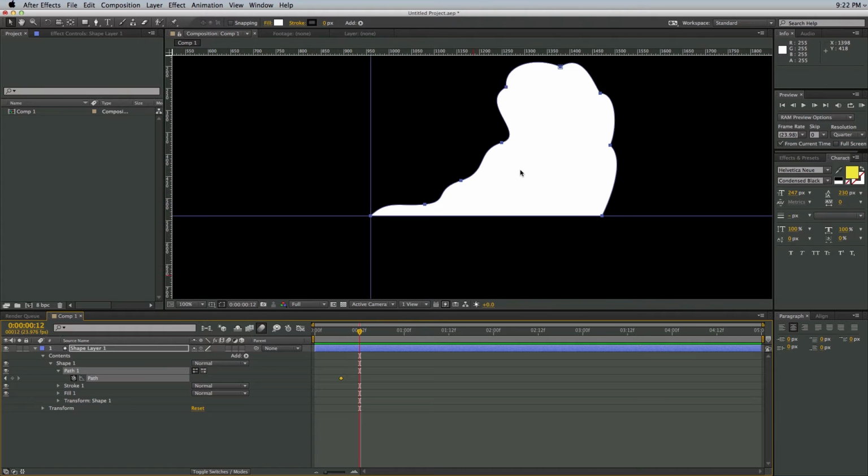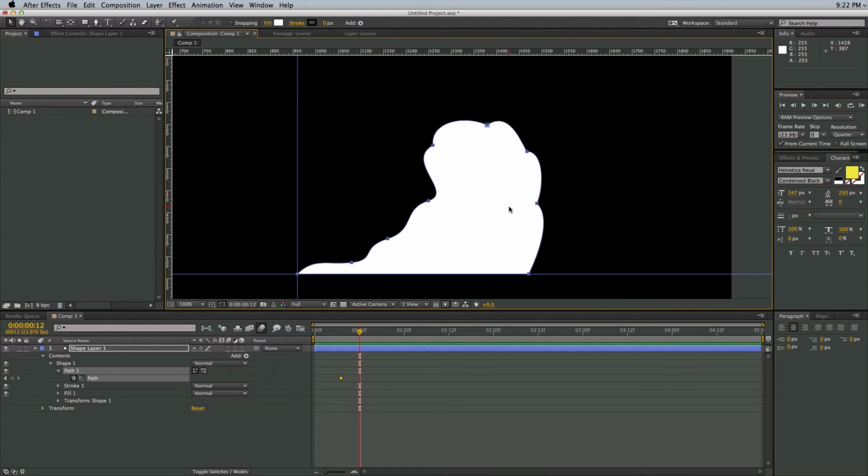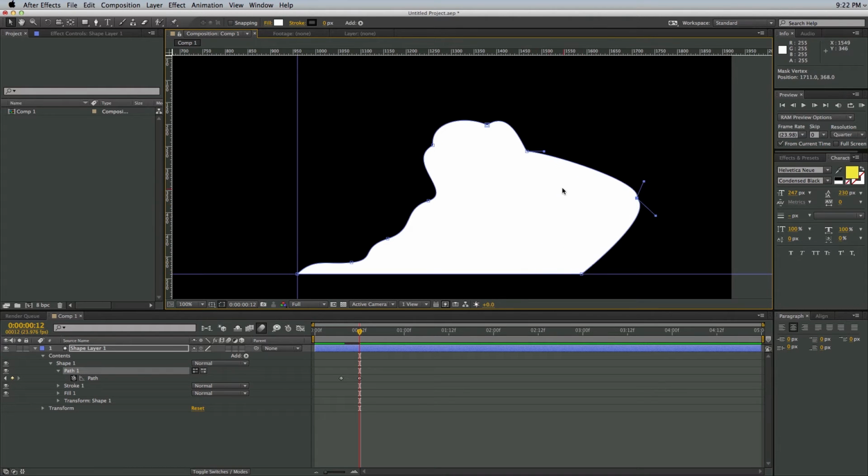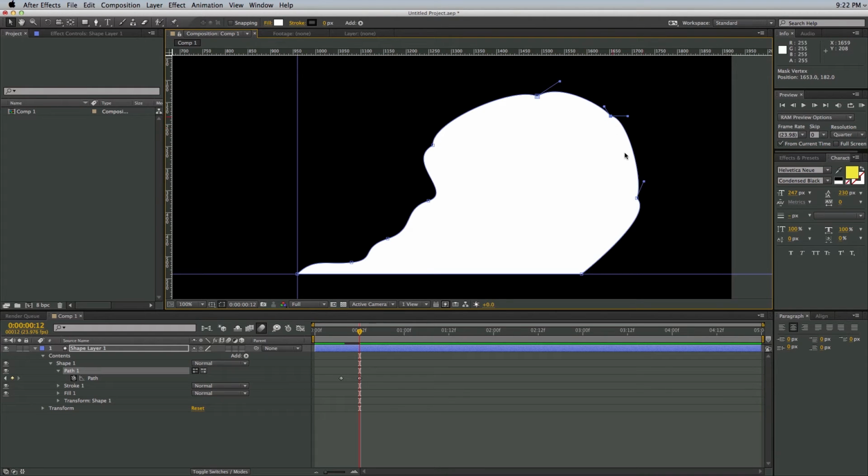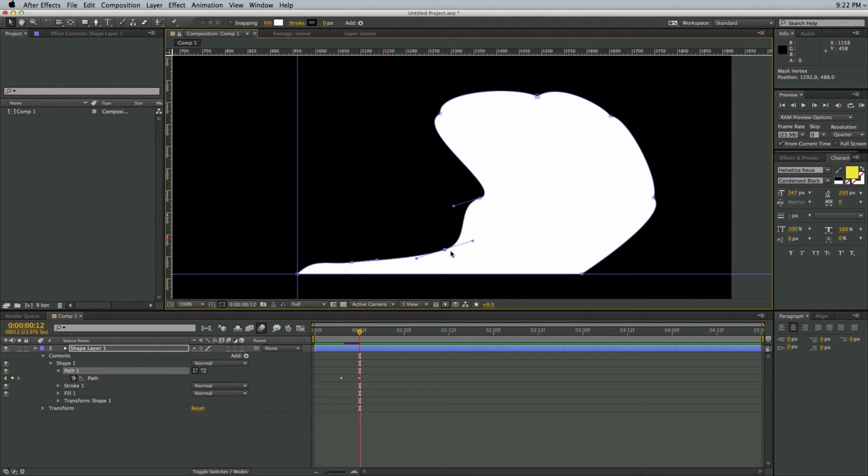Then I'm going to go to 12, and let's go in and animate what I want this to look like at the end of the animation. I'm not being very precise about how I want this. I just want it to be kind of moving out and getting bigger like a puff of smoke, or some dust on the ground, kind of moving.